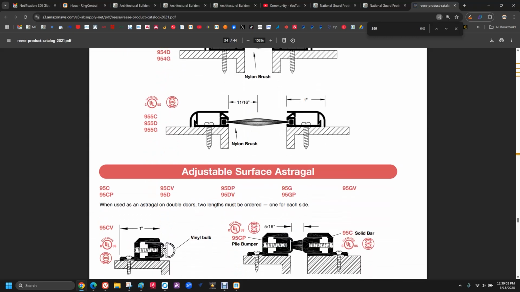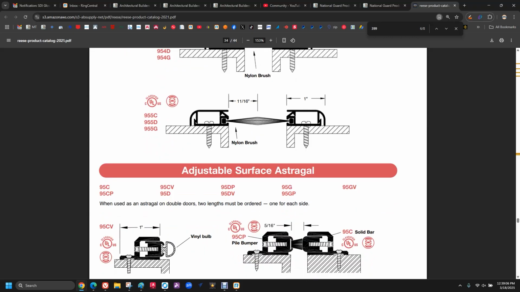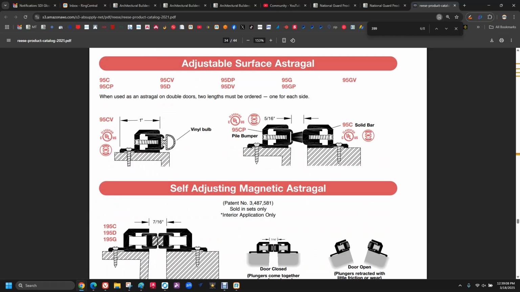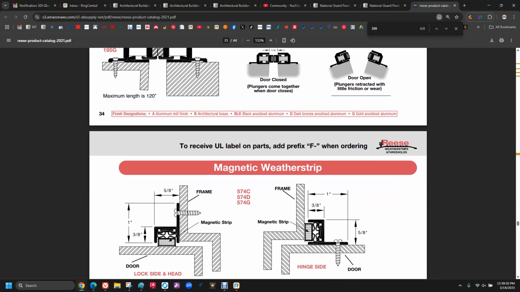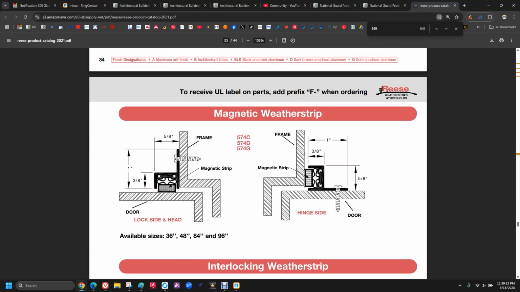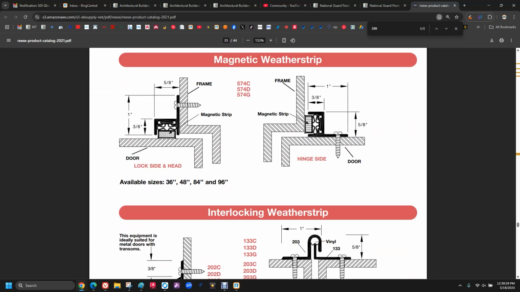That's a steel door. Surface applied astragals, where they are typical, pairs of wood doors on churches. You're going to have a brush or a pile and a blunt edge here that seals off really nice. 195, the magnetic material, is also really effective. I actually have some samples on it on my desk. Magnetic weather stripping, just like your refrigerator. Perfect for hollow metal. You know that you have a positive seal because it's magnetic.